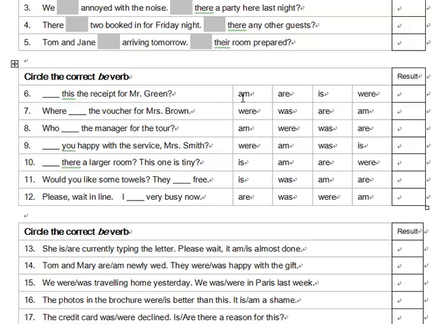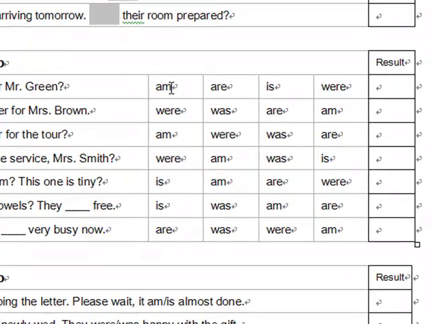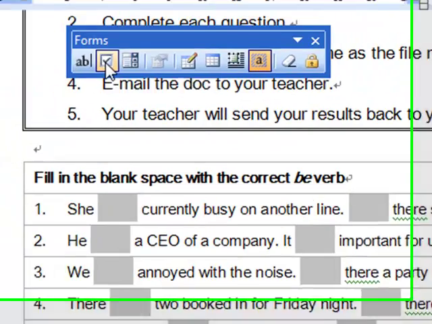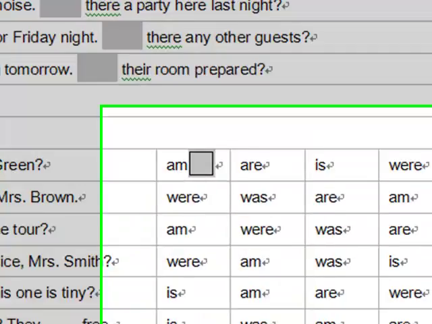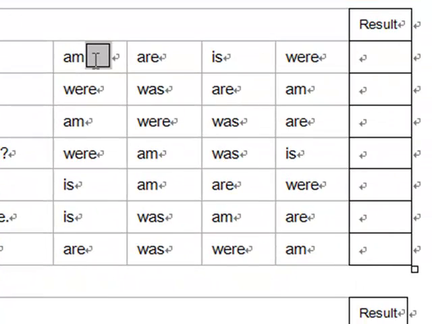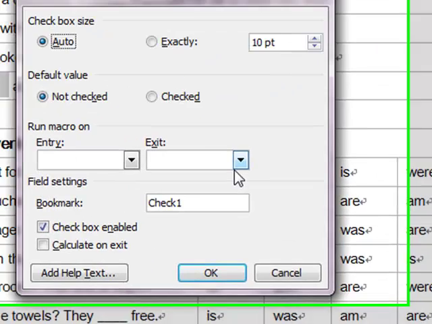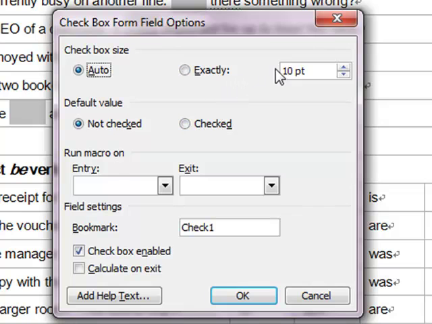Well, in this form, I'm going to enter a checkbox so the learners can choose the correct be verb. So I place my cursor after the first be verb, I go up to my toolbox and click Checkbox Form field. As you can see, a checkbox has appeared, but I think it's too big, so I double click on it and I can change the size.